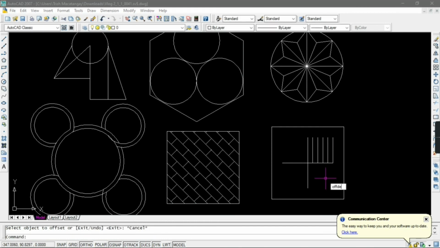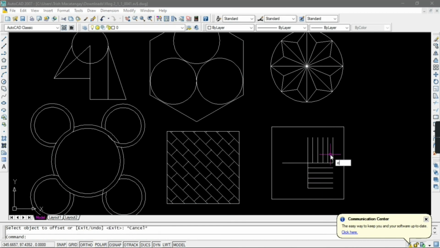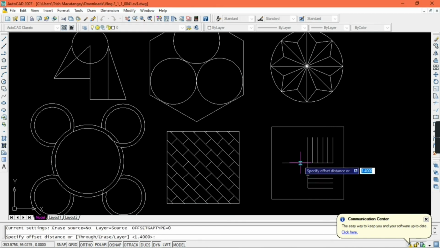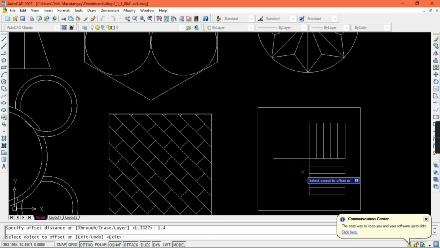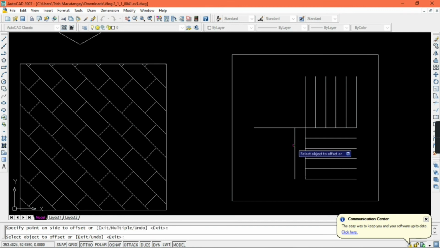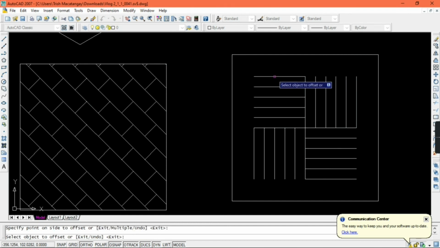Then we have to make 5 lines. At the first quadrant, we have to put them vertically. Then at the fourth quadrant, we have to put horizontal lines. At the third quadrant, we have to make it vertical. Then at the second quadrant, we have to make it horizontal again.